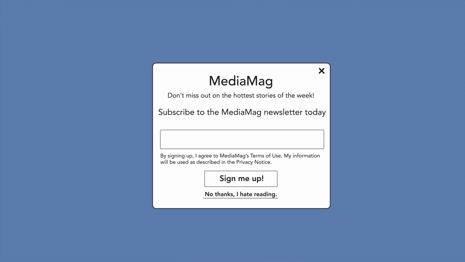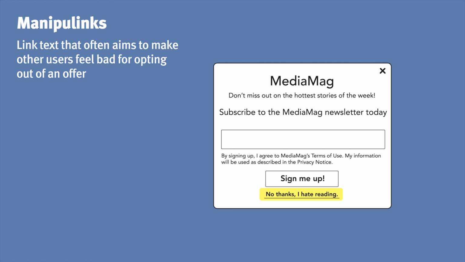For another example, let's think of manipulinks. Manipulinks make users feel bad about themselves in order to convince them to accept an offer or sign up for something. Dark patterns tend to negatively affect users in favor of short-term business gains. Getting users to sell their data or accept an offer might sound nice right now, but what's the value if it sacrifices users' perception and trust with your company?